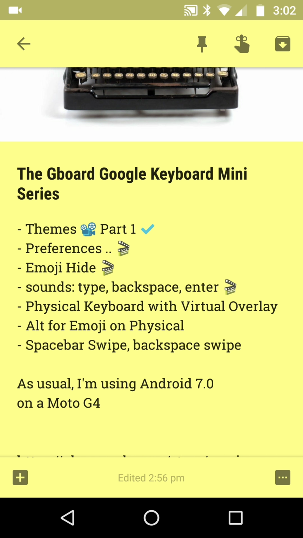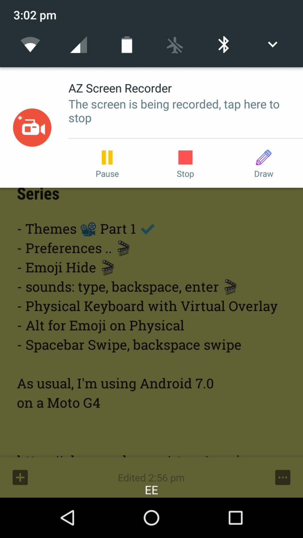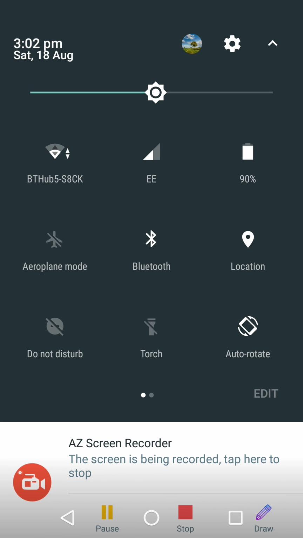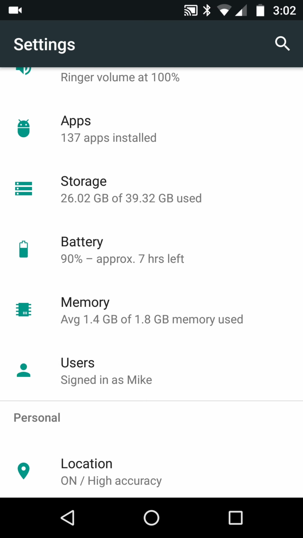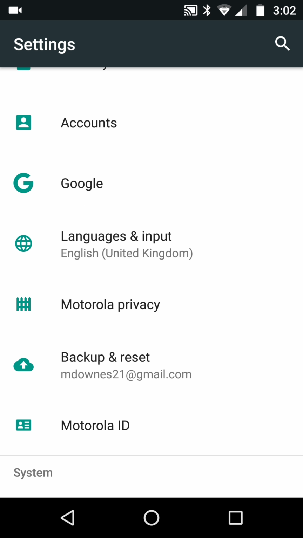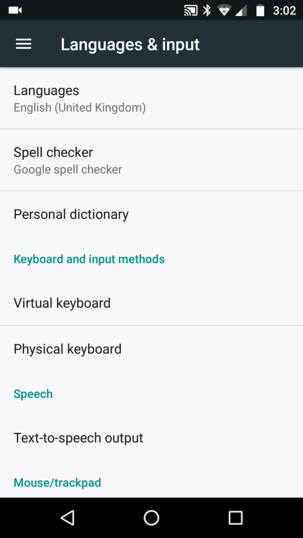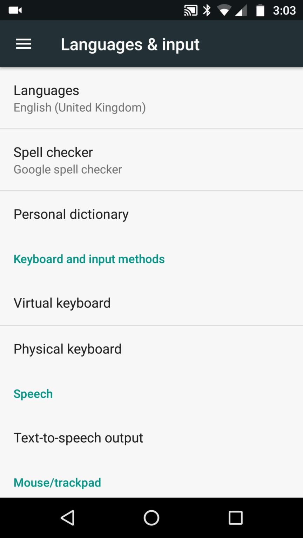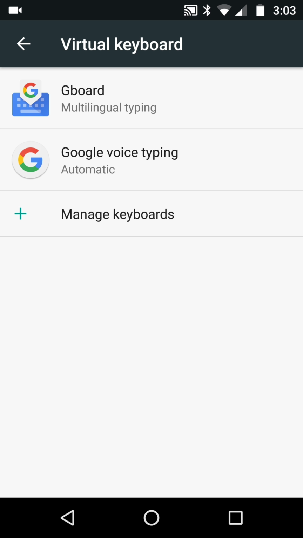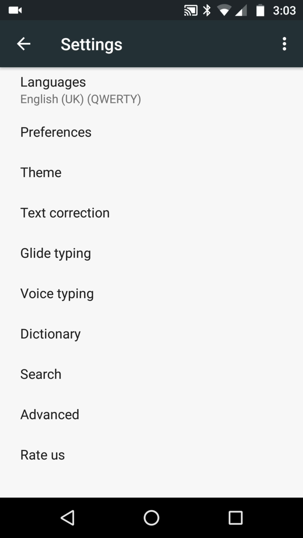To get to preferences, just to repeat again, we go down to our settings, and then scroll down and look for languages and input. You can see exactly what I'm doing over my shoulder, and we can do languages, oh that's wrong, to virtual keyboard, to Gboard, and I'm using a multilingual. Now preferences, let's get started.